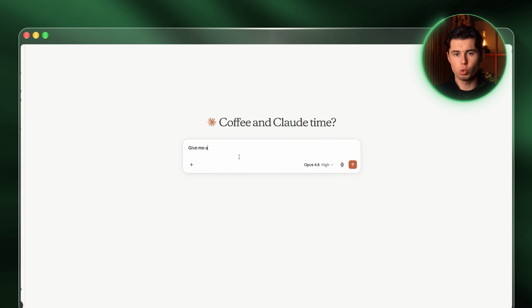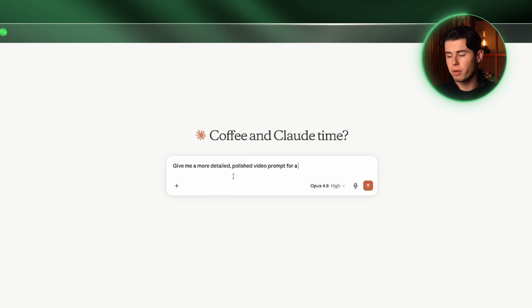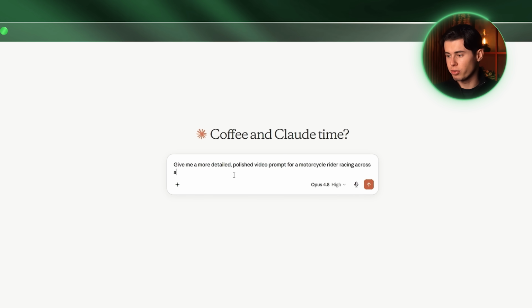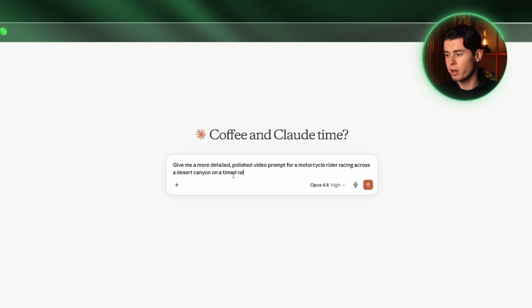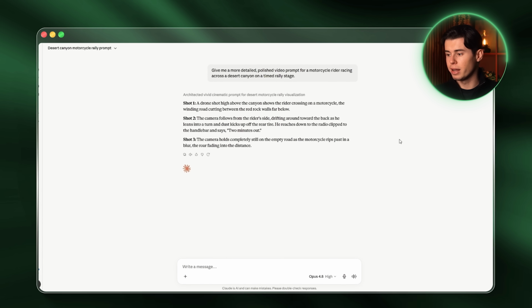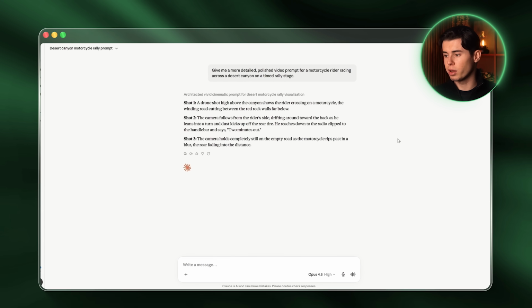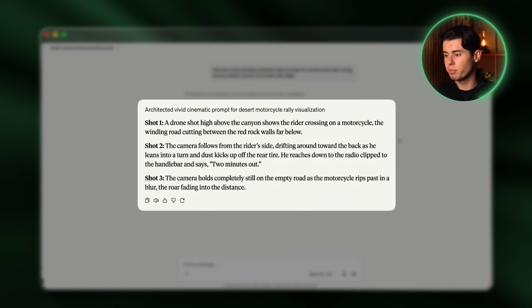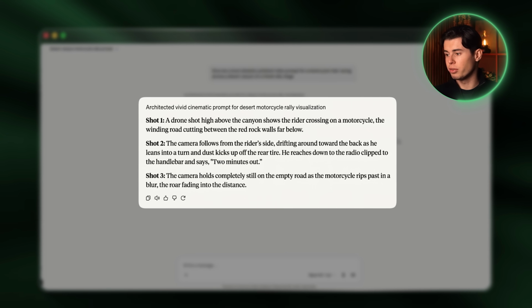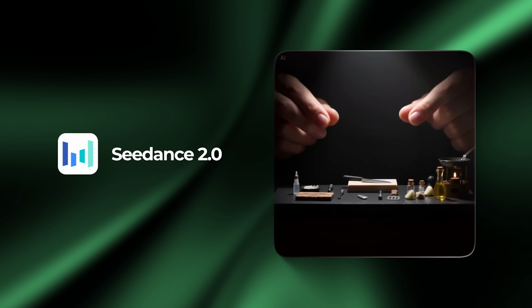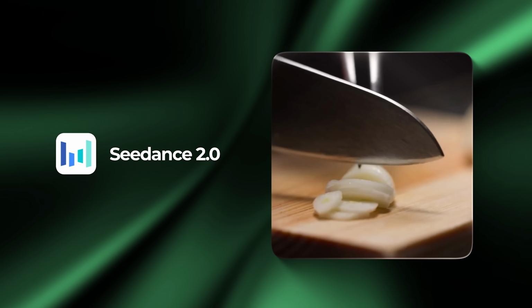I'll ask for a more detailed, polished video prompt for that same motorcycle rider racing across the desert canyon, this time on a timed rally stage. And what it hands back is on a whole different level from my one line. It's a way more AI-friendly prompt with a full 3-shot sequence. Seedance 2 is built for multi-shot generation from a single prompt, so this works great.